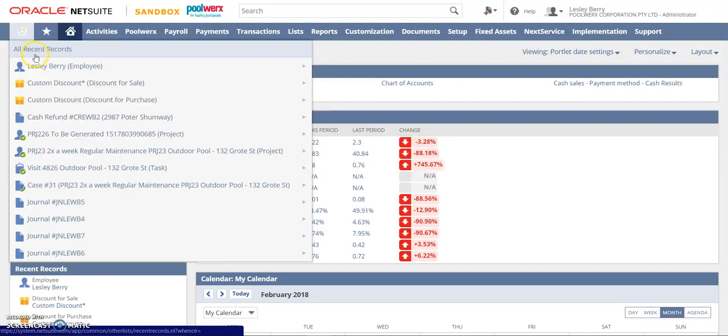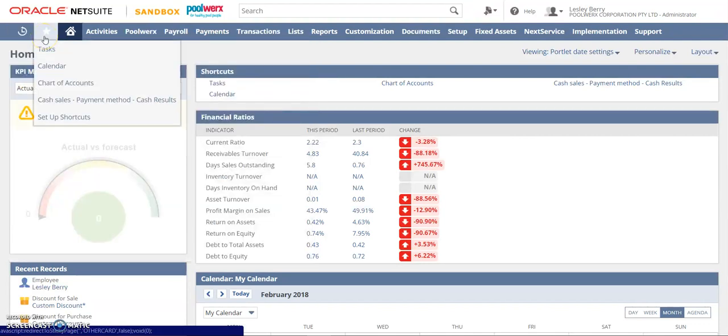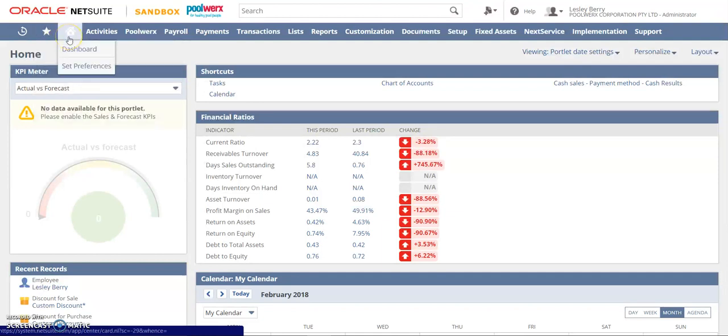This is the little clock that allows you to see things that you've done in the recent history of NetSuite, and you'll be able to jump between various tasks as you like. The little star gives you your favorites, and you can set up your favorites on any task that you want to set up. The little house is your dashboard icon, which brings you back to this main dashboard from wherever you are. You can also set preferences from here as well.